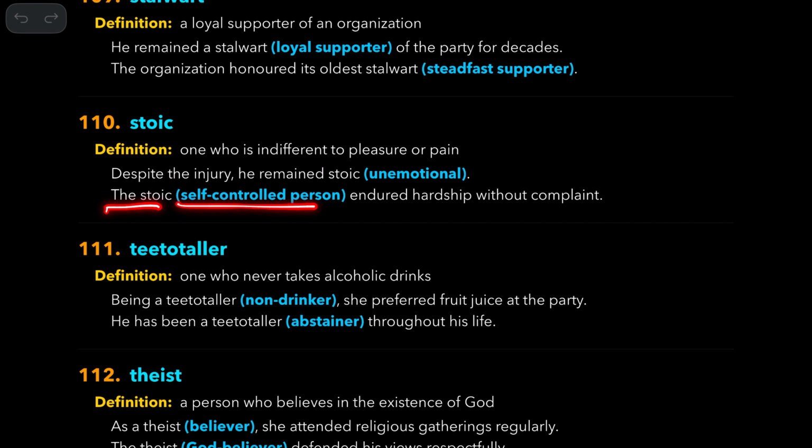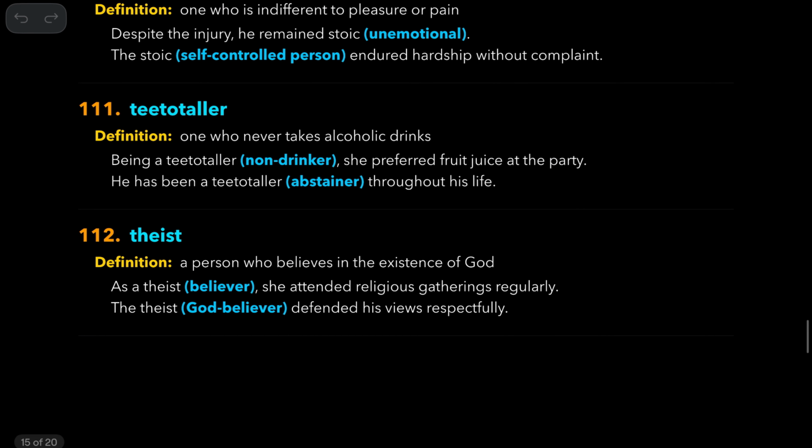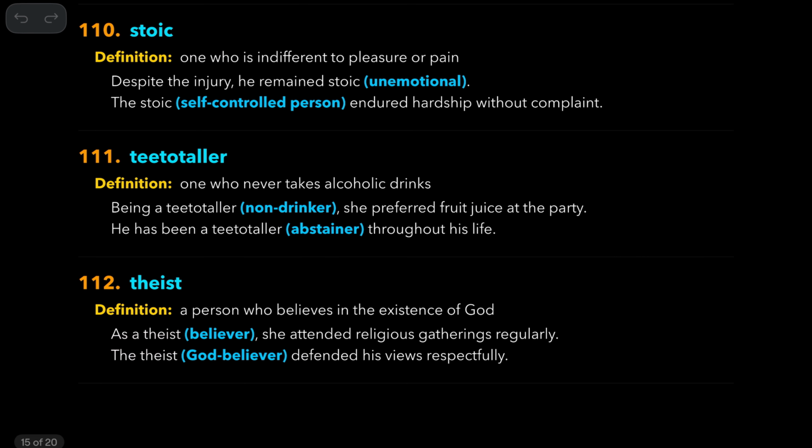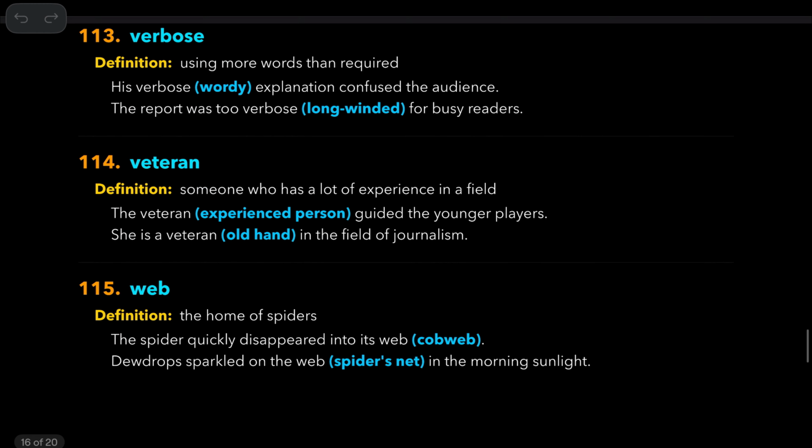Theist is a person who believes in the existence of God. As a theist, she attended religious gatherings regularly. The theist, or God believer, defended his views respectfully.